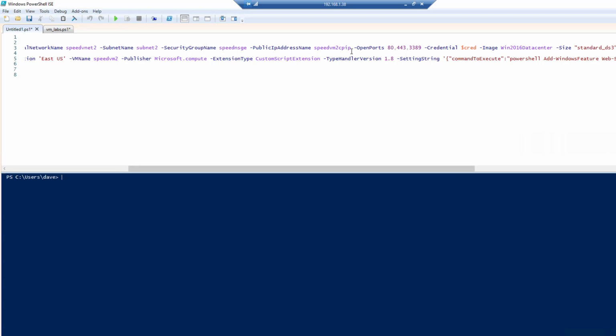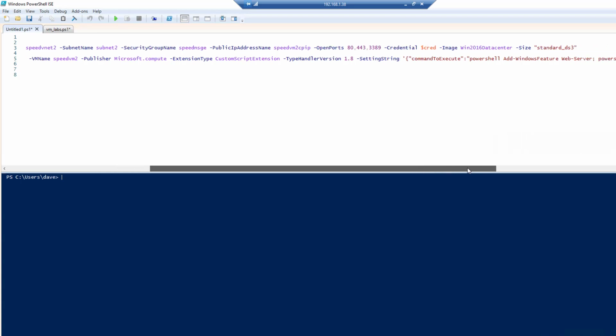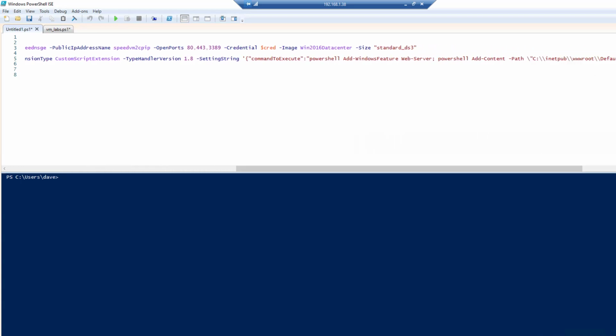You're creating a security group, giving a public IP address, opening up these ports, and storing the credentials. We're going to use a 2016 Datacenter image and the size of our VM. Obviously, you could change this and this, but these work well. The second part of the script is going to modify our default HTML page to have a value of the computer name. This is the file we're going to change and then restore.